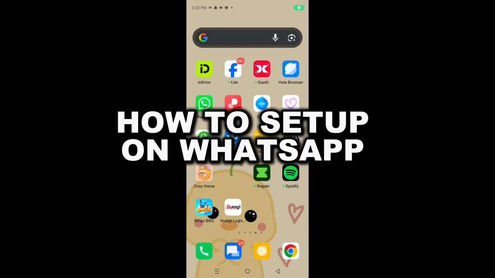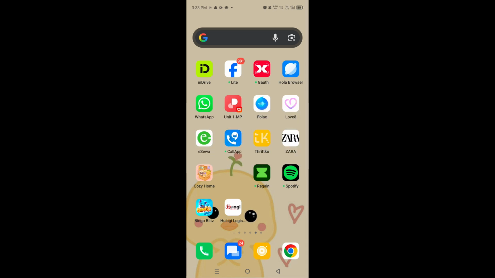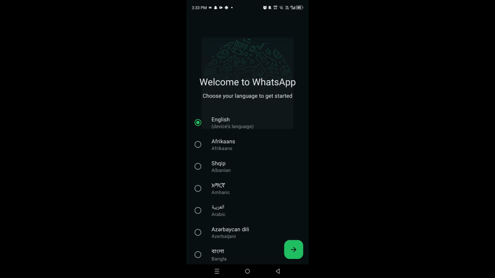How to set up WhatsApp for the first time. So let's get started. Tap the WhatsApp icon to launch the app. Read and accept WhatsApp terms of service and privacy policy.